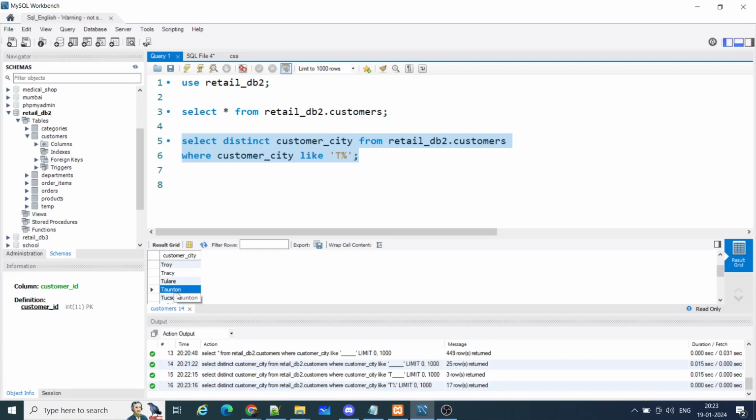So this will not be restricted by length. It will search everything that starts with T. Did you get that? Yes, sir.